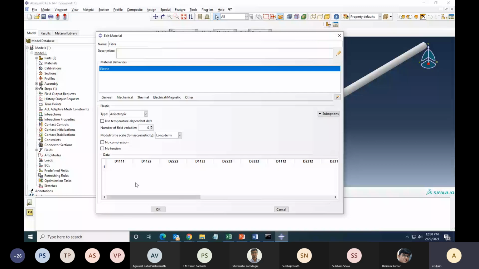So let's go for isotropic. I will put in the property of glass fiber. Now, if you watch carefully, we are not putting any units here, because Abaqus is doing all the calculations independent of the unit. The responsibility is on us to make sure that all our units are consistent.